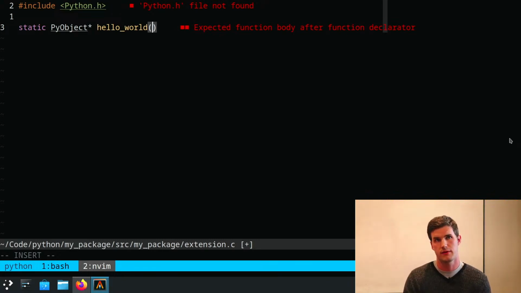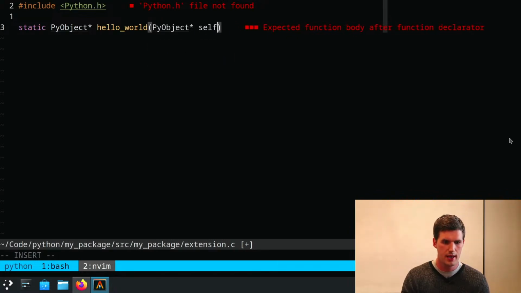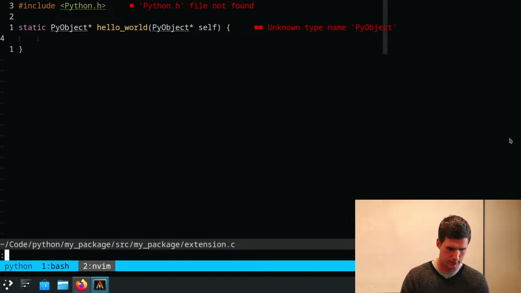In terms of the arguments this function accepts, there's always going to be a reference to the module itself. So there's going to be PyObject pointer self. And depending on if you include arguments or keyword arguments, you would add extra PyObjects to this function signature. But in this case, since we're not actually doing that, this should be enough. Also, I'm going to turn off my LSP because it hates us. Stop. Okay, there we go.